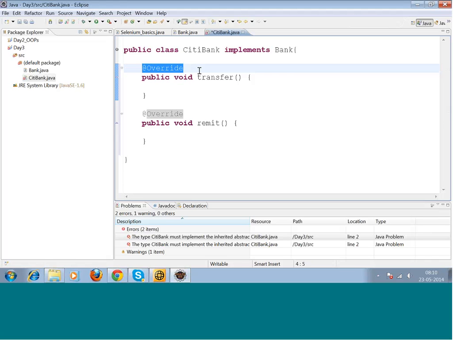Okay, so out here I can write in the transfer function System.out.println.